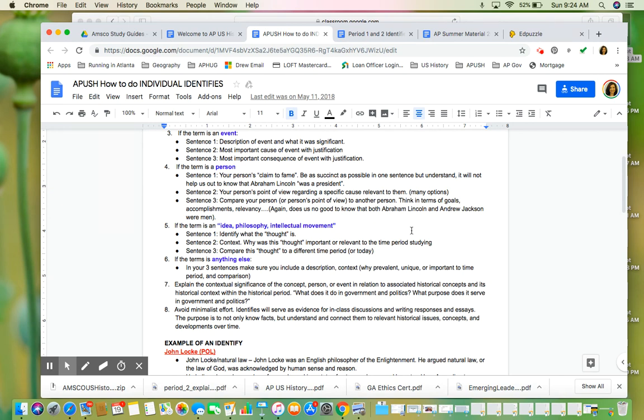Think in terms of goals and accomplishments, historical relevancy. Telling me that Abraham Lincoln and Andrew Jackson are similar because they are men is not helpful to you for the course or the AP exam. If the term is an idea, philosophy, or intellectual movement, you're going to identify what the thought is. Then you're going to give me context.